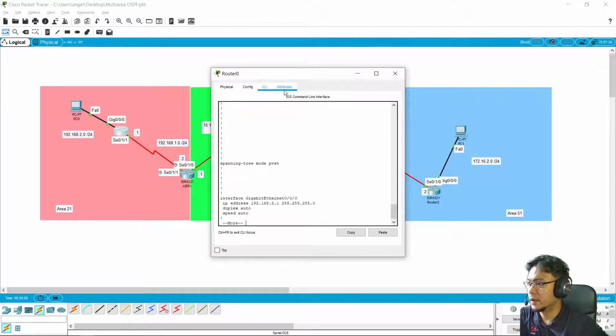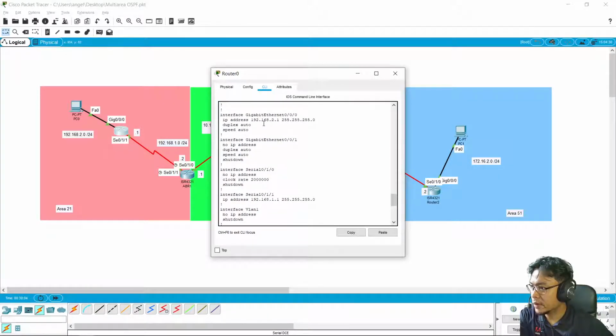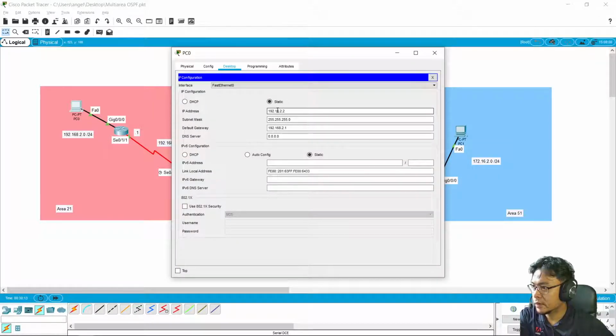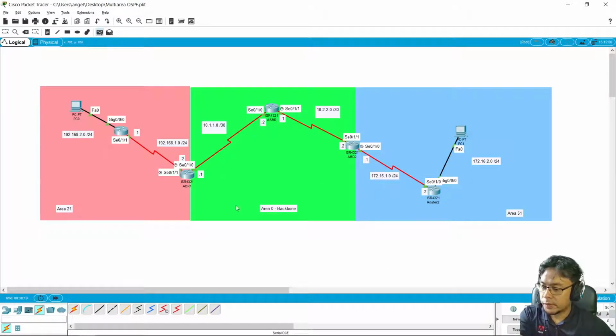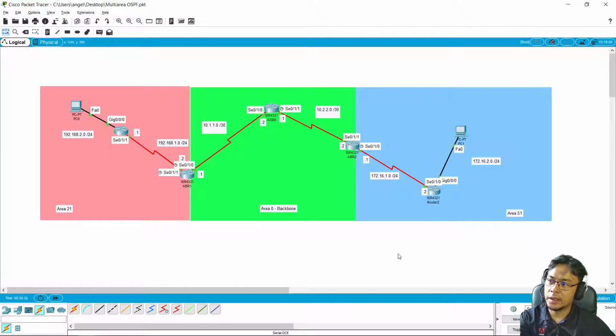Show run the G0/0/0. G0/0/0 is 2.1, 192.168.2.1. How about this? 192.168.2.2. So it should be successful. Okay. One more. There you go. So at least we're already sure that the entire network interfaces are already configured. So next thing we need to do is to implement OSPF.